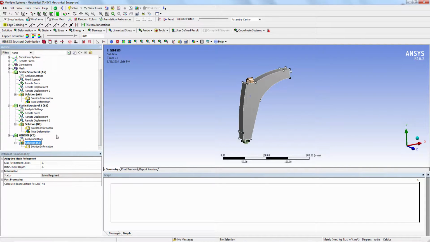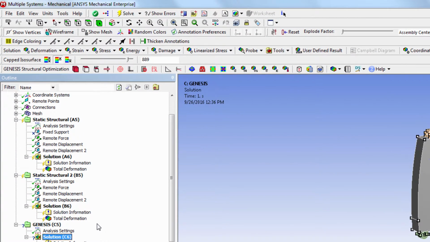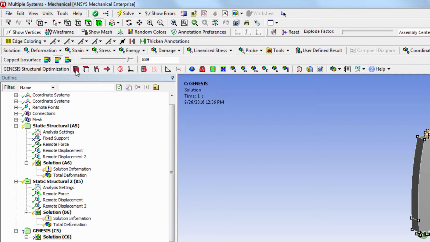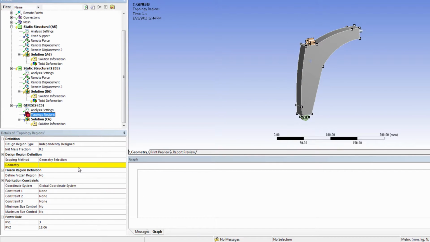Now, from the Genesis Structural Optimization toolbar, push the Topology Regions button to add the Topology Regions node. Next, I will select the designable region for topology optimization. Select the center portion as the topology region so that the other three fixation geometries will remain unchanged.